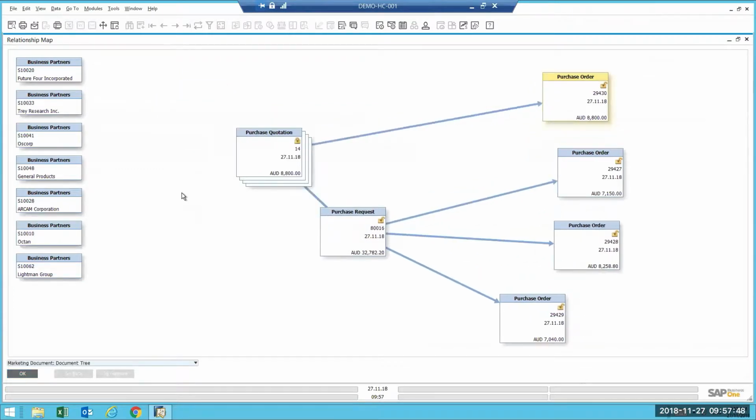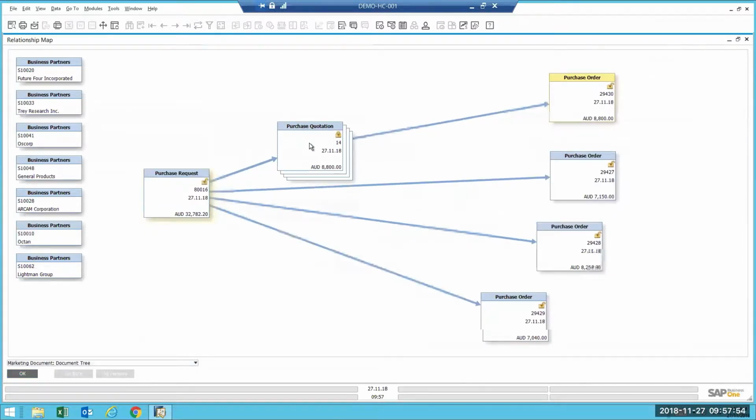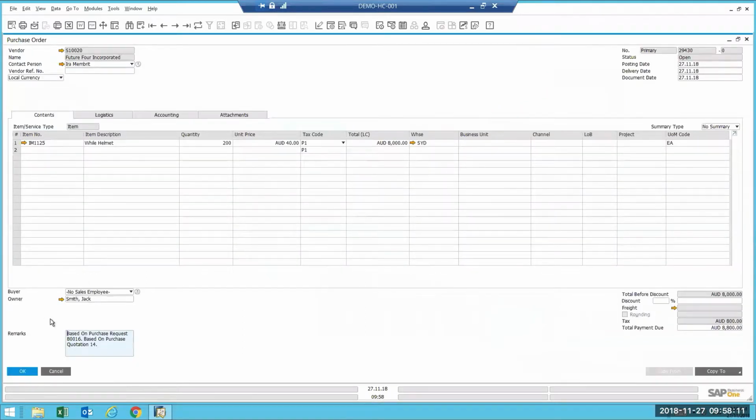So the one purchase request has created a group of purchase quotations, and ultimately 4 purchase orders have been released as a result of that purchase request. So Kevin, the guy from marketing, will be informed of all these activities once they've been converted to a purchase order. All right, so that's what I wanted to go through for purchase requests and purchase quotations. Hopefully that gives you an understanding.